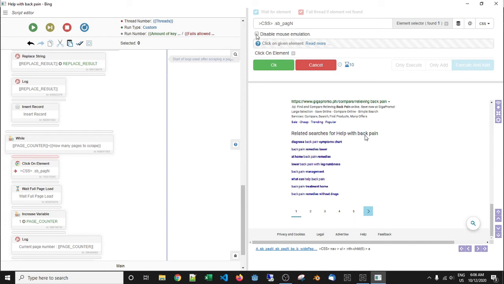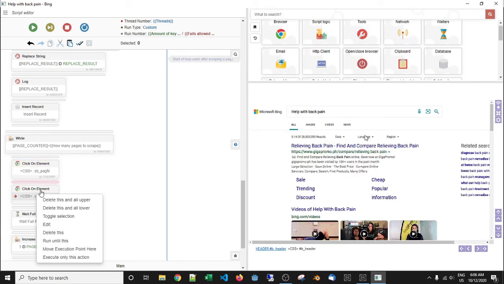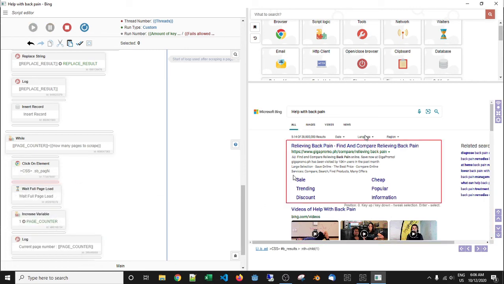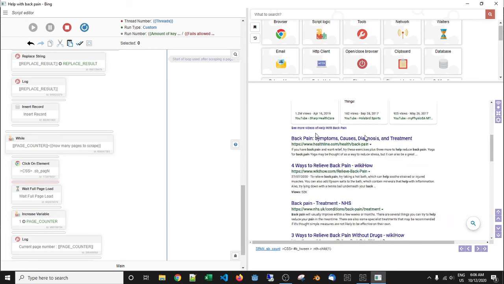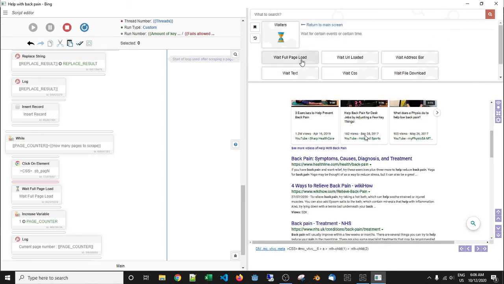I'm going to click this option in this case though, disable mouse emulation, because we don't need to see the mouse slowly move across and click the item. We find we can just press it without mouse movement, like I previously mentioned. Hit OK, and I've obviously got 2 of these now, so I'm just going to delete one, and you'll see we've moved to page 2. And then what I've used is the option under waiters, wait for full page load. That's just to make sure all the new URLs are loaded onto the page.